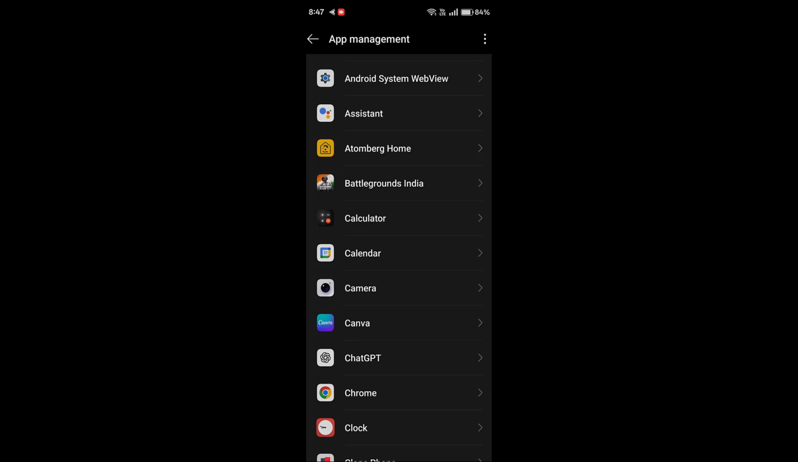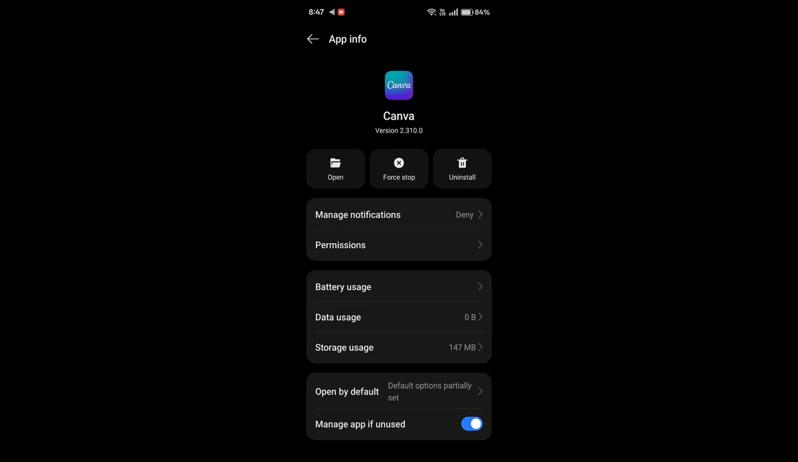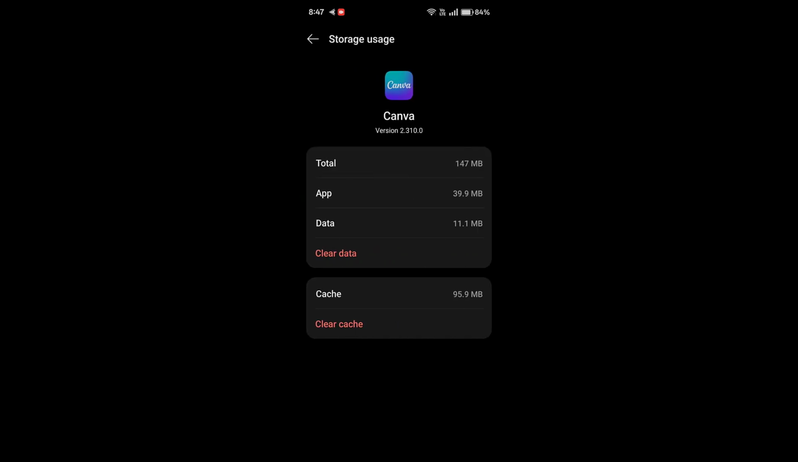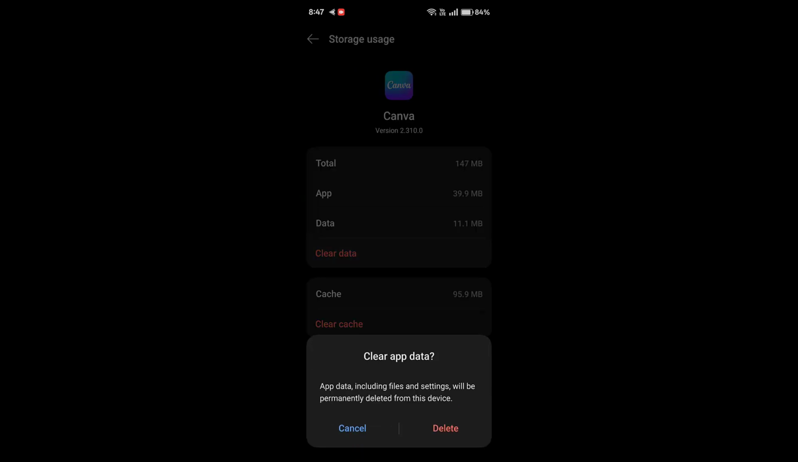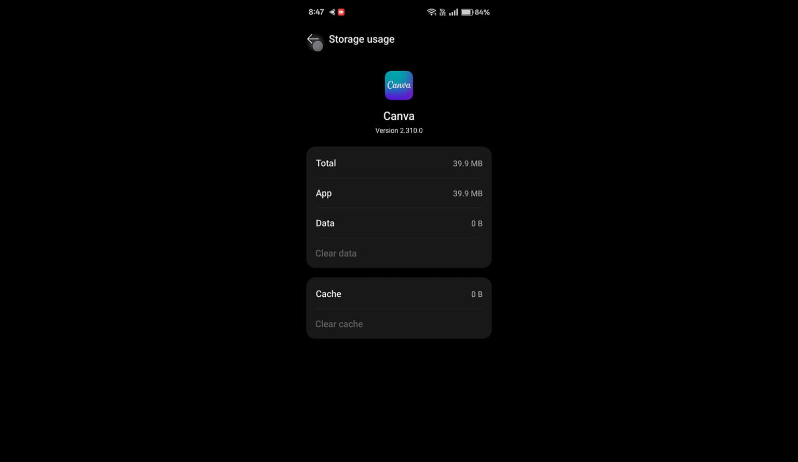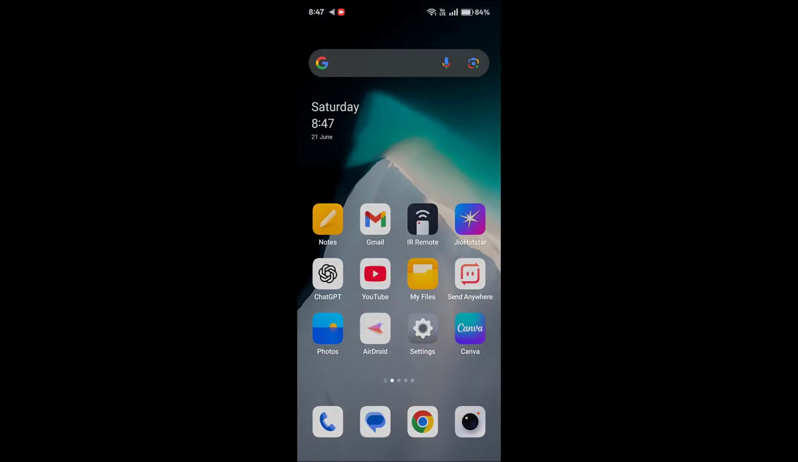If it's facing problem, then open the Canva app once again and go to storage and here tap on clear data and clear the caches. Okay, this is a powerful method. And after this, completely close the Canva and try to reuse.